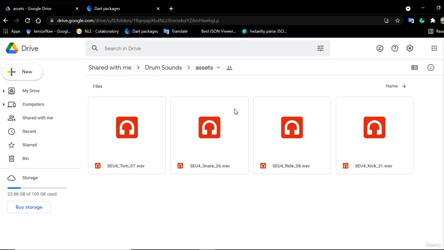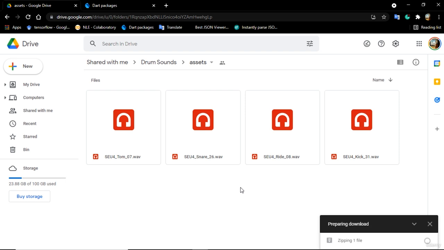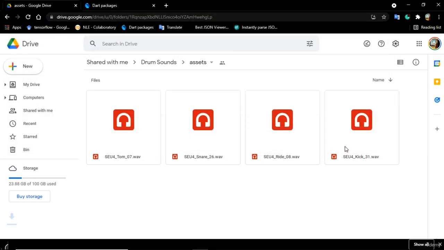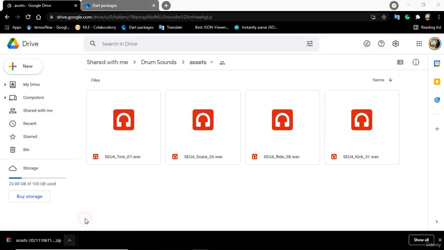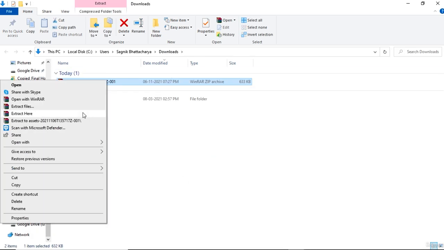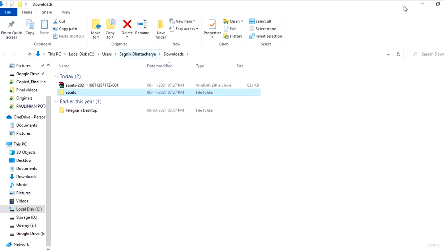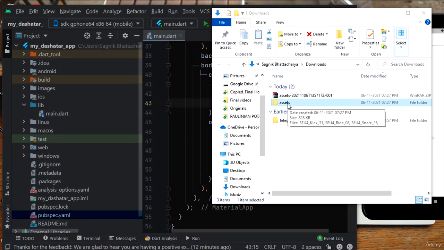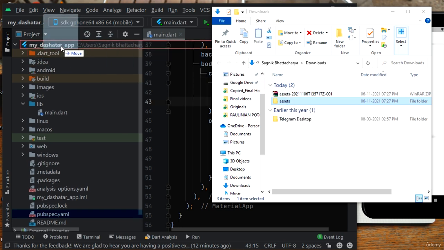Now I am going to head over to the link and download the folder, which will take a few seconds. Then save it somewhere. Let me open the folder and extract the files here. I'm gonna go ahead and paste it directly into my root folder.